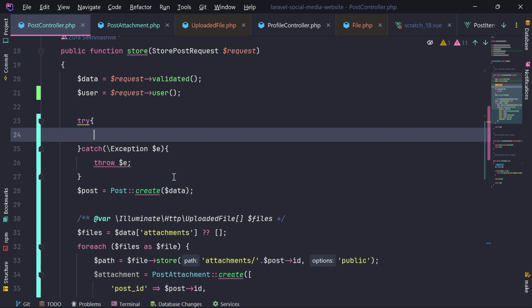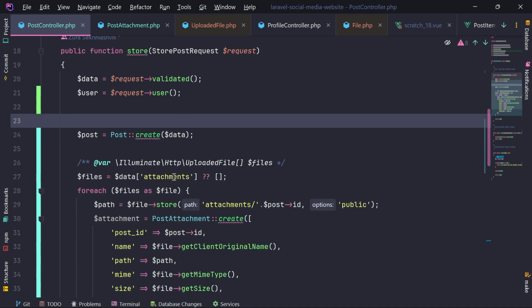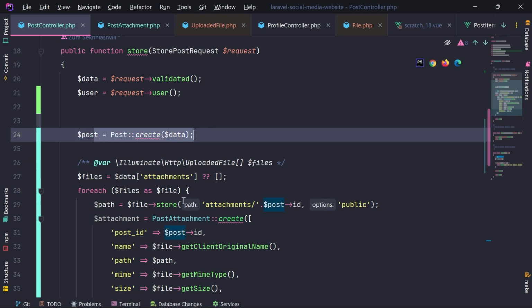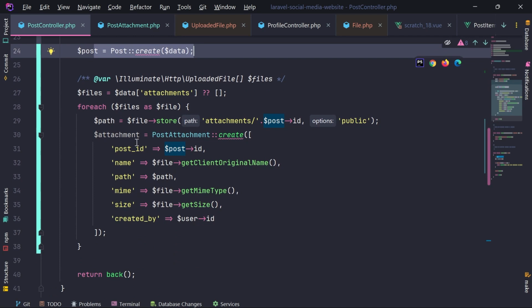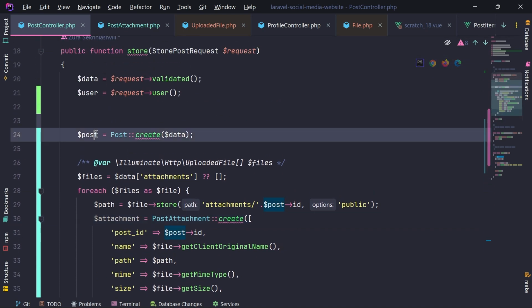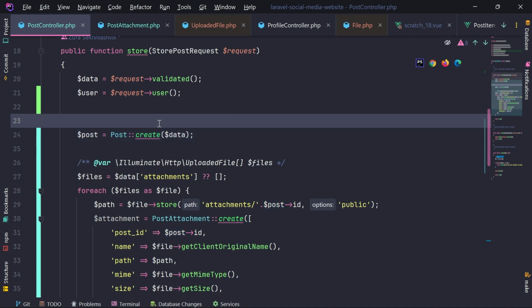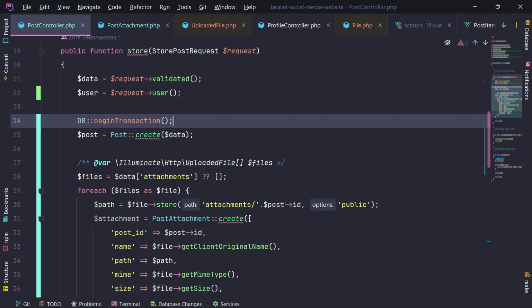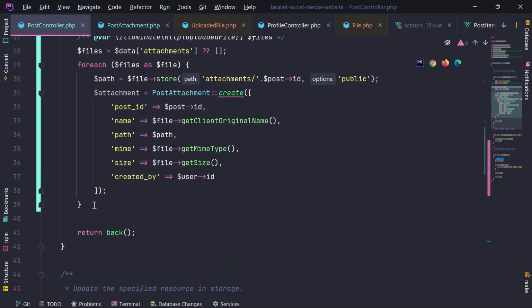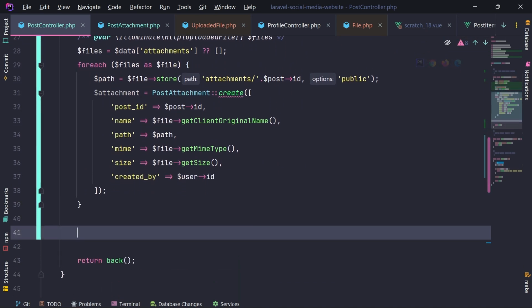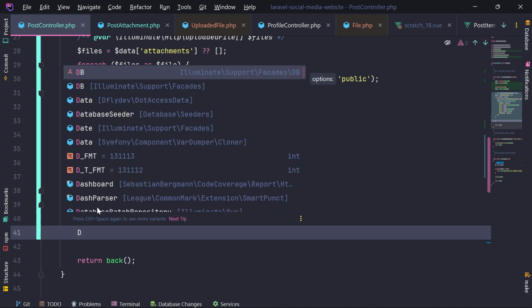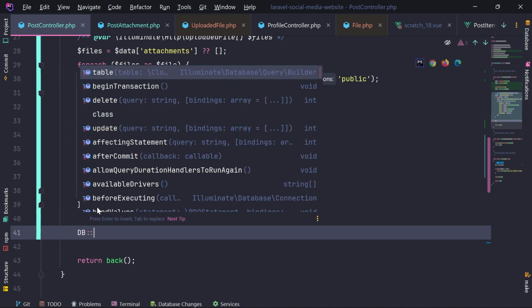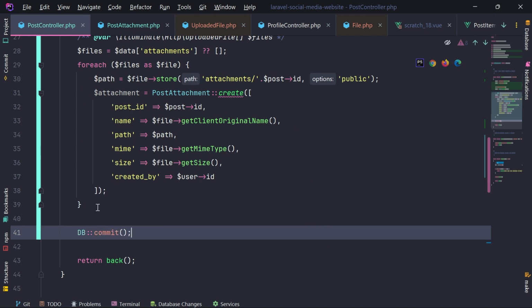Not in try catch actually, but inside a transaction, because if the post is created without attachments and if the attachment failed, the post will stay created in the database, which we don't want. So what I'm going to do is call db begin transaction, and when everything is done, we're going to do db commit.